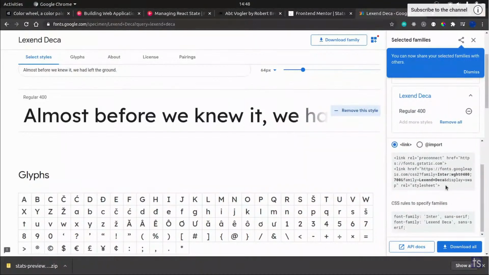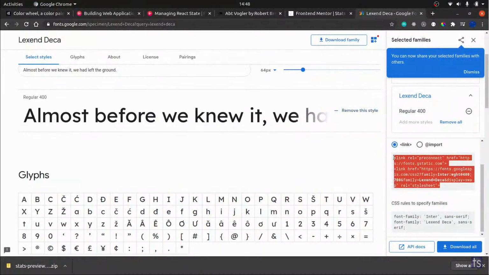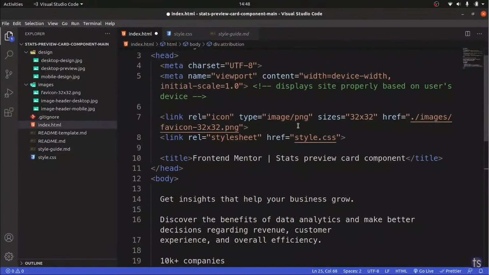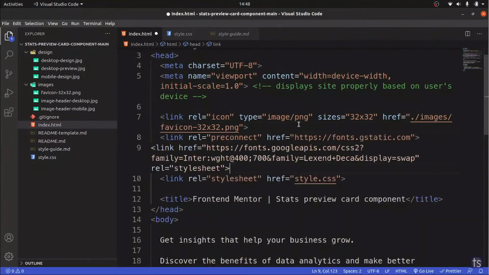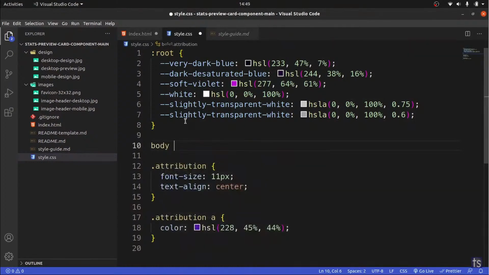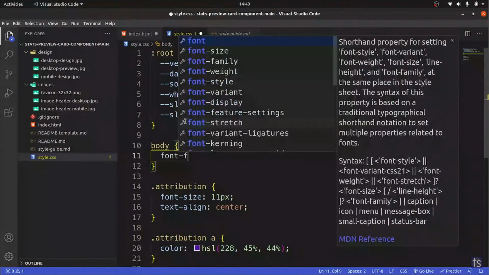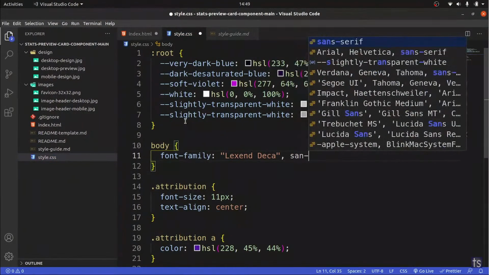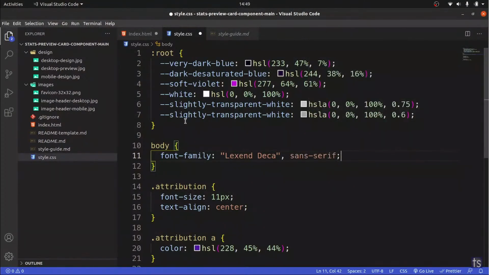Okay, and then I'm going to grab this link tag right inside here, copy this, and then inside my index HTML, I'm going to paste it. Let me paste it above this like so, without saving it, of course. And then I need to specify the body to use what type of font. So for the body, I want a font family of, I think it should be Lexend Deca with a fallback of sans-serif like so.